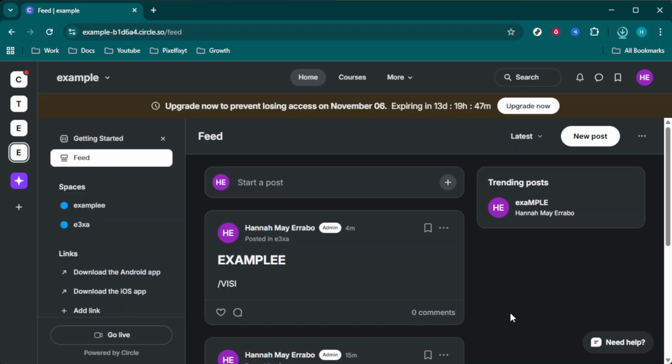Let's get started. To begin, you'll need to head over to the Circle.so website. Once you're there, look for the option that allows you to create an account. You'll often find a button or link that says sign up or get started. The first thing you'll need to do is enter your name, email address, and a secure password.